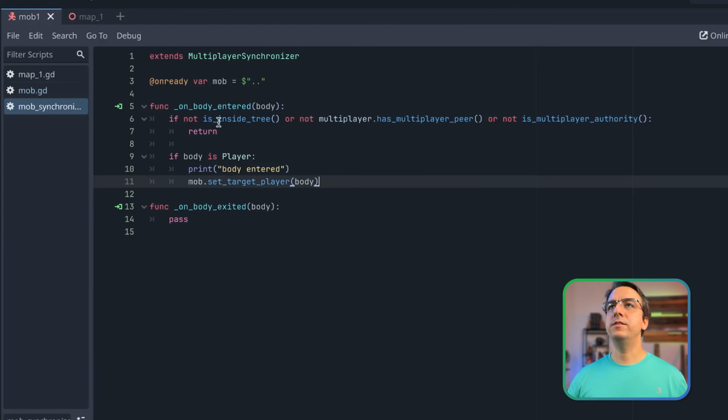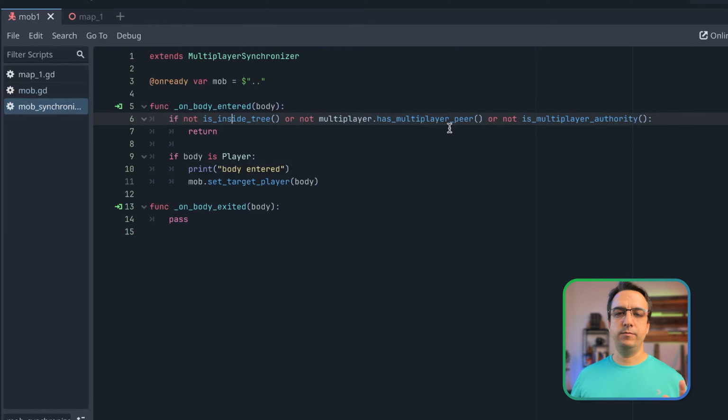Okay, so when the body is entered, if this mob is not in the tree, or if we don't have a multiplayer peer, like if for some reason our network is shut down, or if we're not an authority, right? So if we're not a server, we just want to ignore this. We don't want the clients to be messing with this. This needs to be a server authority function, and this is the best way to do that.